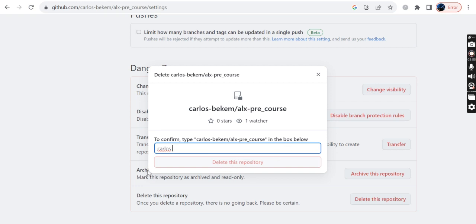If you look at it before I finish typing the whole thing, you can see that the delete button is not active. So let me see what will happen. ALX. So the moment that you type this information, you can see that now the button is active. So if I go ahead and click this button, my repo will be permanently deleted from my GitHub account. So that's the simple process that you need to know if you want to delete your repo.